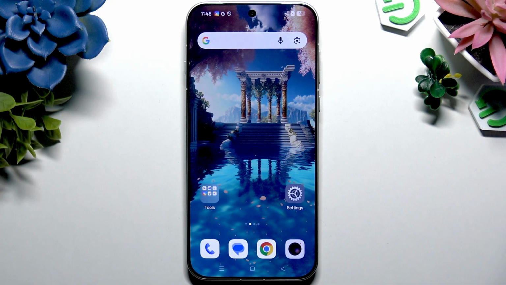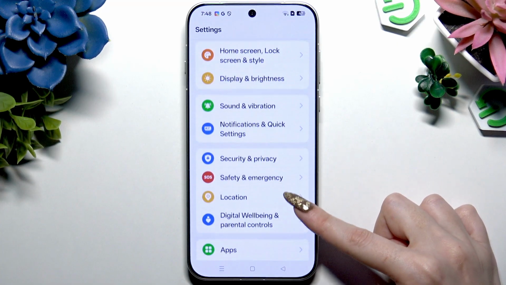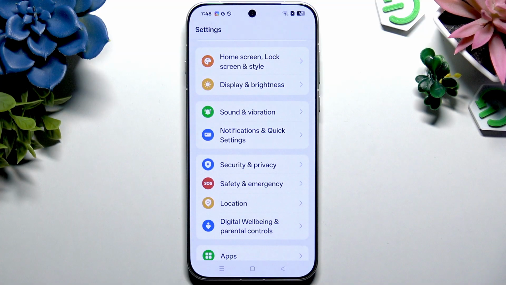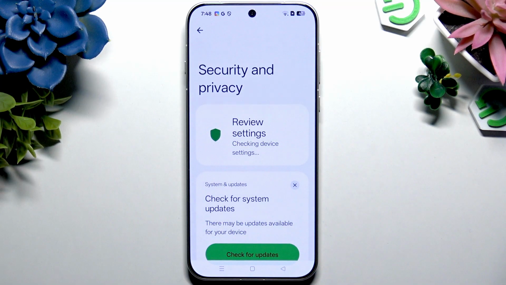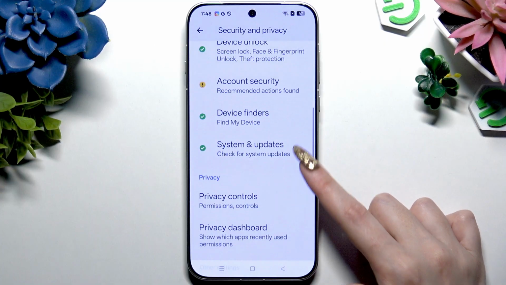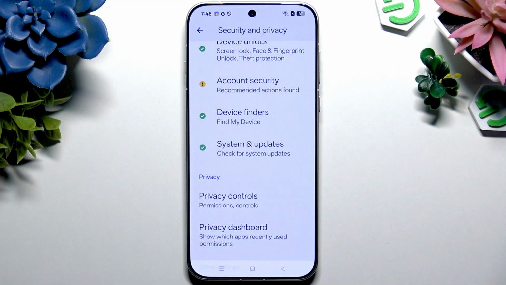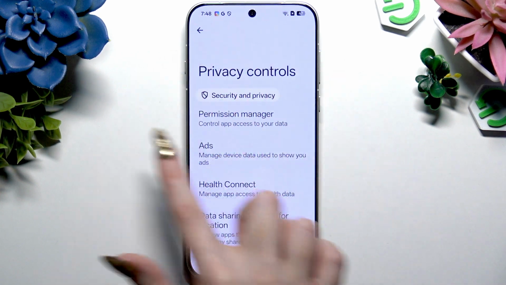First of all, go into Settings and scroll to click on this section called Security and Privacy. Now scroll again, this time to click on Privacy Controls. And finally get into Permission Manager.